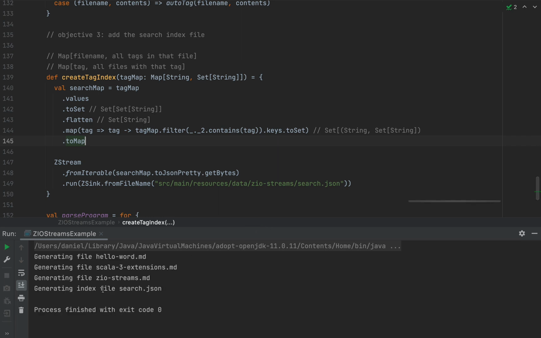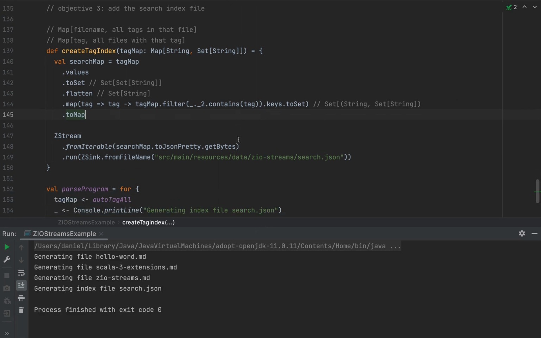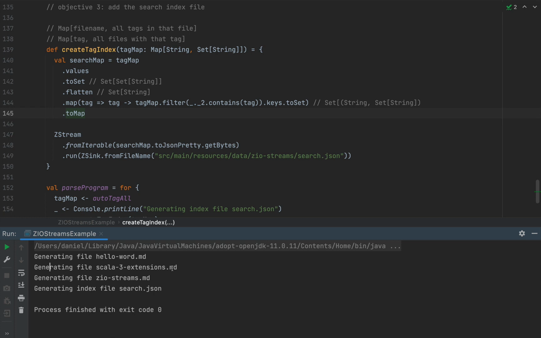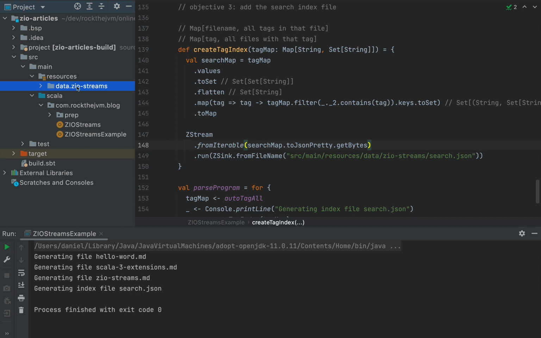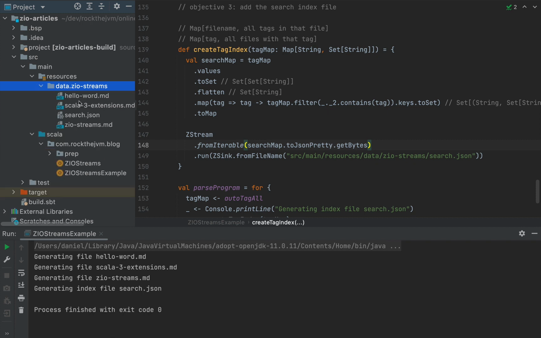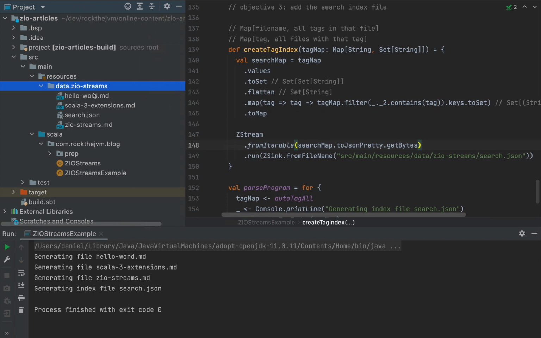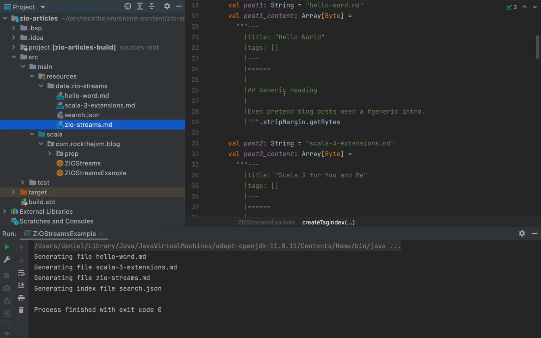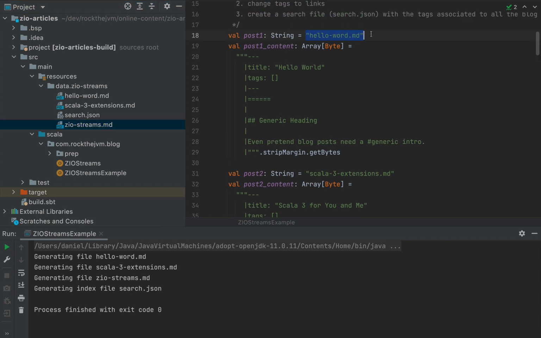But surprisingly, my output worked correctly, and my ZIO streams didn't fail. All right, let's see what we got. I would be surprised. So we have data, ZIO streams, and we have Hello World MD, Scala 3 extensions MD, ZIO streams MD. These are the files with the appropriate file names.